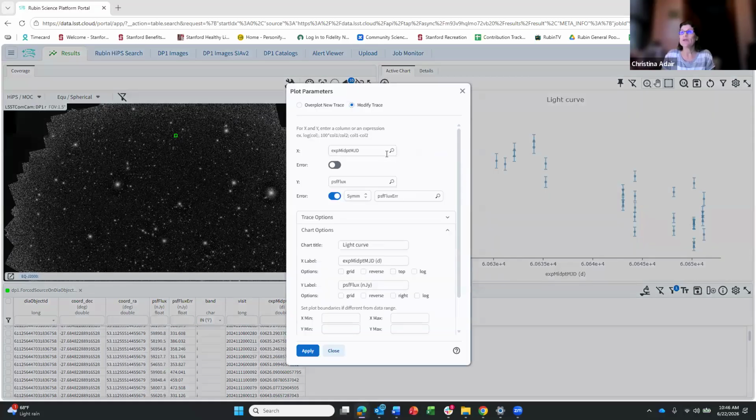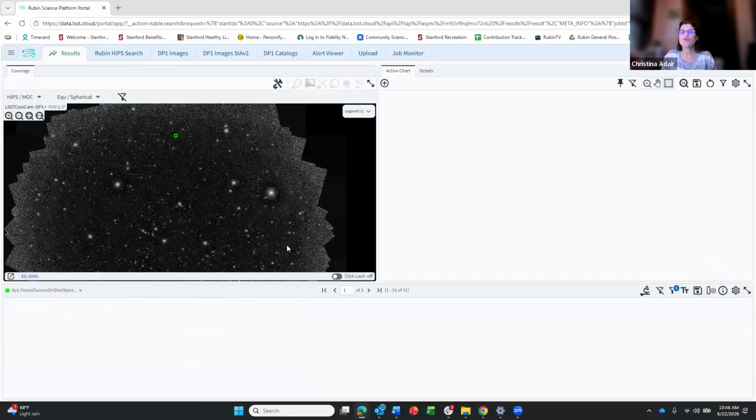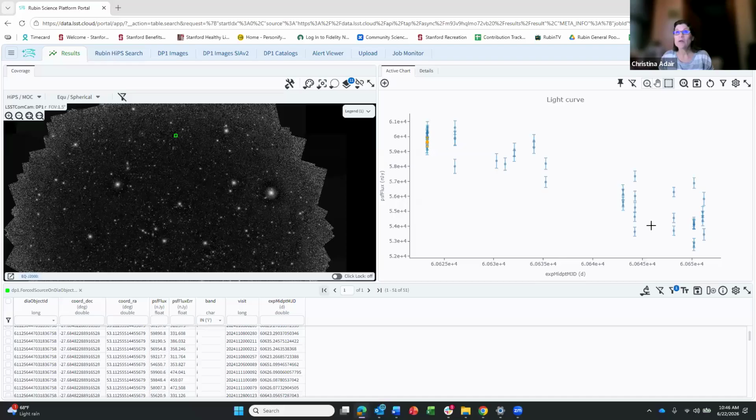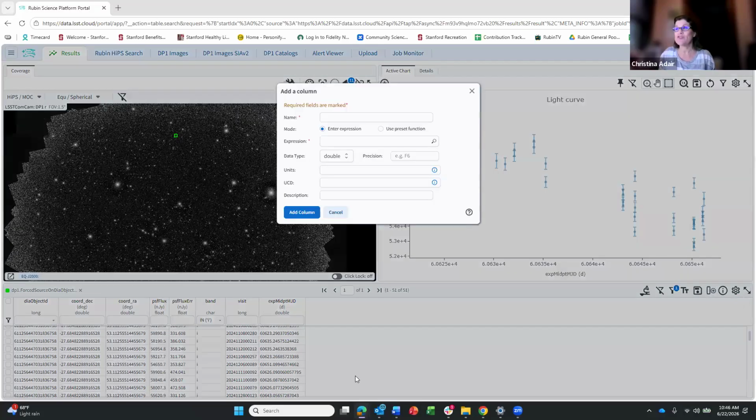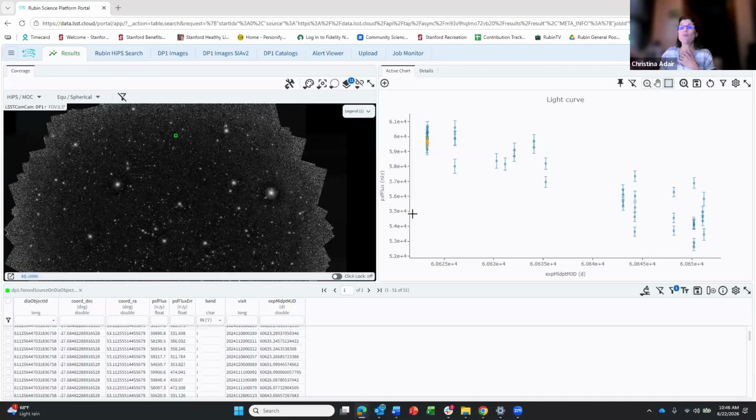Did we grab magnitude? We didn't grab magnitude in this search criteria, but if you go back to the catalogs, you can grab that instead, or you can add another column. That is functionality shown in other tutorials, but I wasn't going to show it today. But yes, you can add a column. You can put the name in and put in an expression if you would like to do those types of things. The portal is really powerful.